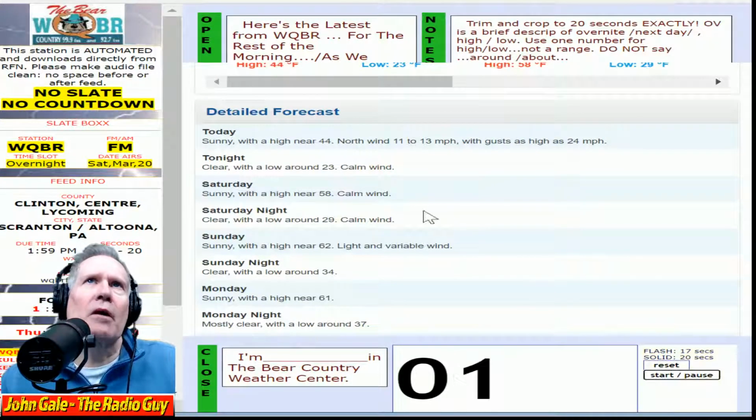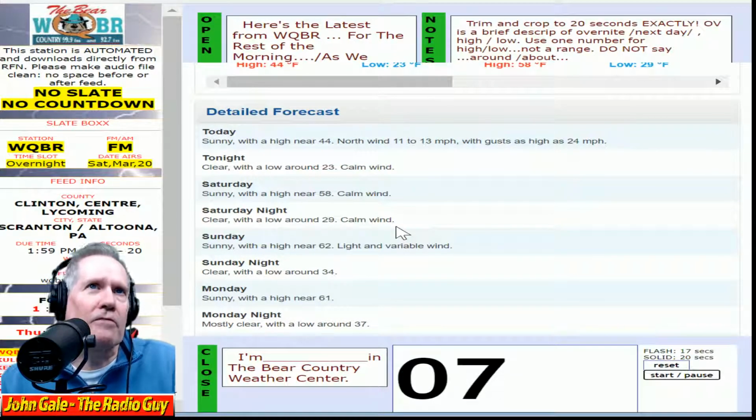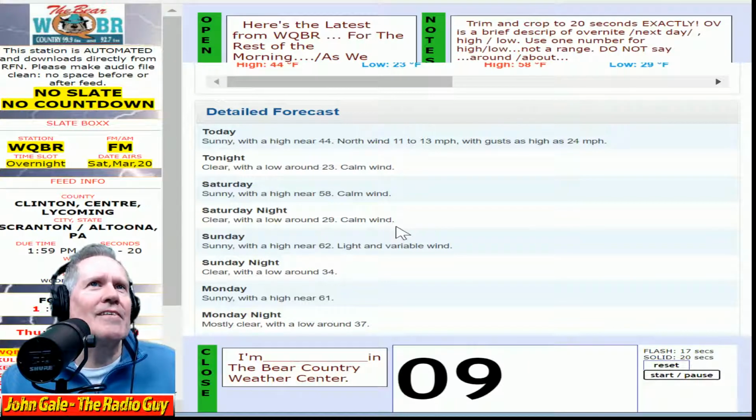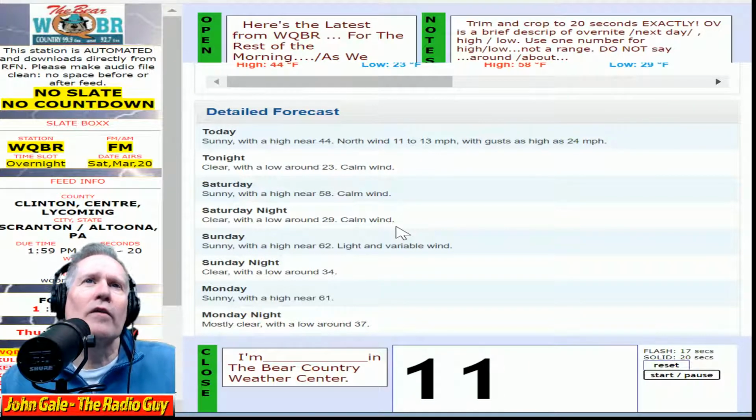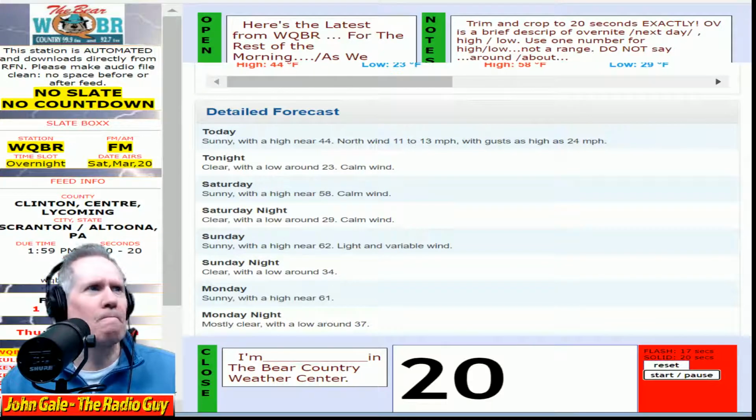Here's the latest from WQBR as we head into the morning. Mostly sunny skies expected today. Some calm winds with a high in the upper 50s. It'll be clear skies later on tonight. Calm winds and a low in the upper 20s. And more sunshine again on our Saturday. Some light and variable winds, a high of 62. I'm John Gale in the Bear Country Weather Center.